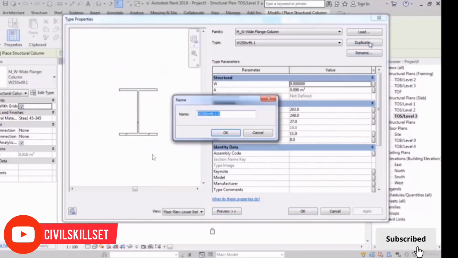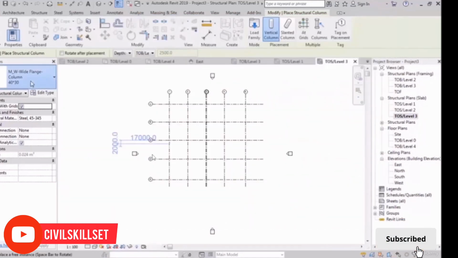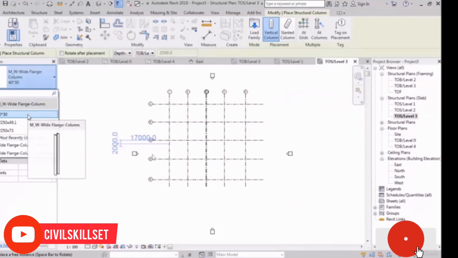So duplicate, for example, 40 and 30. So this is 30, this is 40, and then OK. Now I can add this to the list of the metal columns, right?